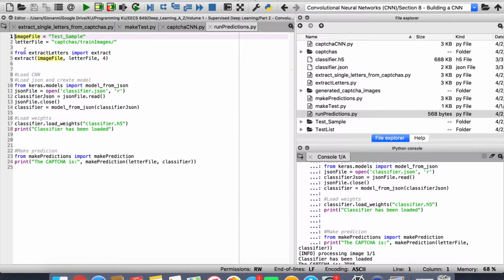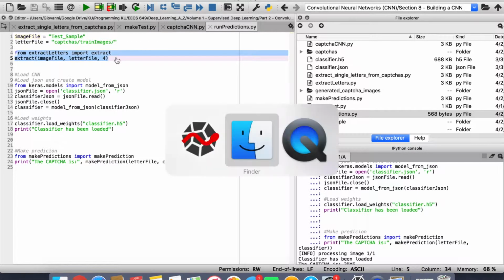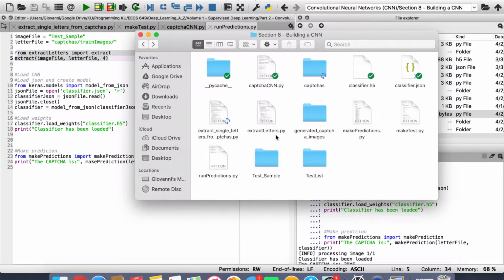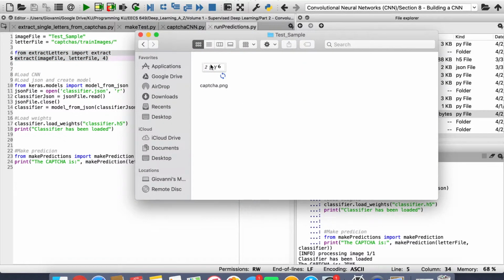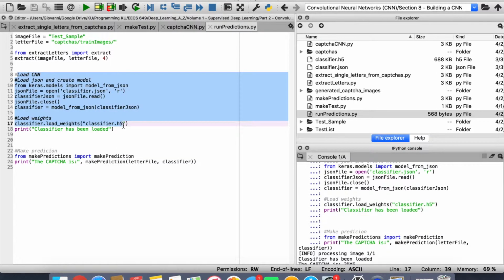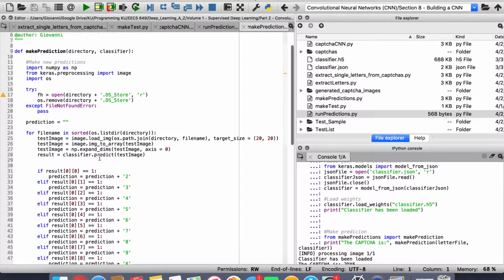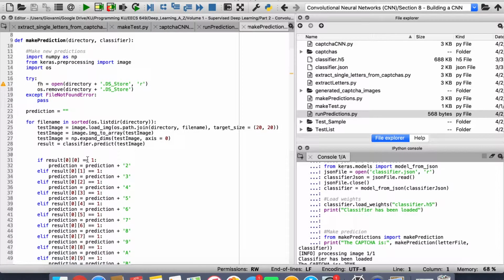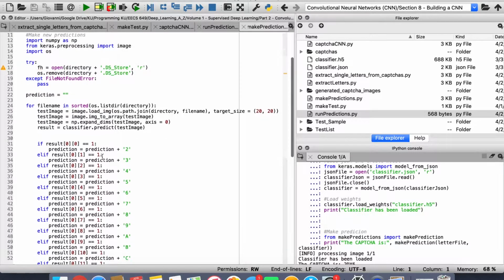For this file, what we're going to do is extract our CAPTCHA. So in this case, I have this CAPTCHA right here, 2dy6. Then we load our weights and our model, and then we make a prediction. So to make a prediction, we run this code right here. This pretty much is going to look at what the prediction is, and then assign it a value.